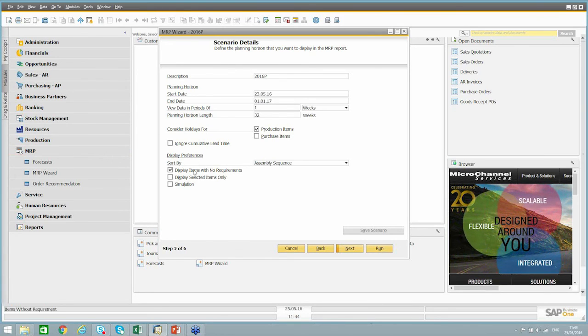Sort by. So if we sort by assembly sequence, then the result of the run will show us items sorted from the parent item all the way down to the lowest level components. They will be sorted in that manner.